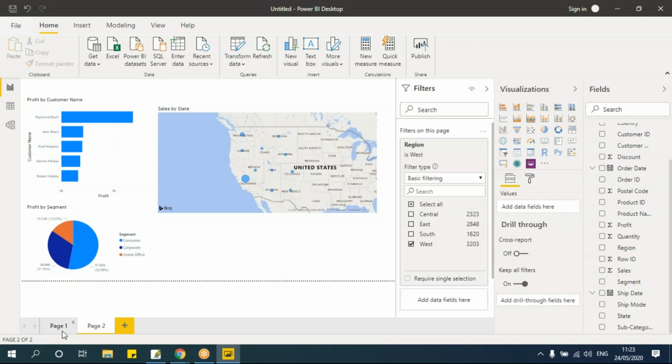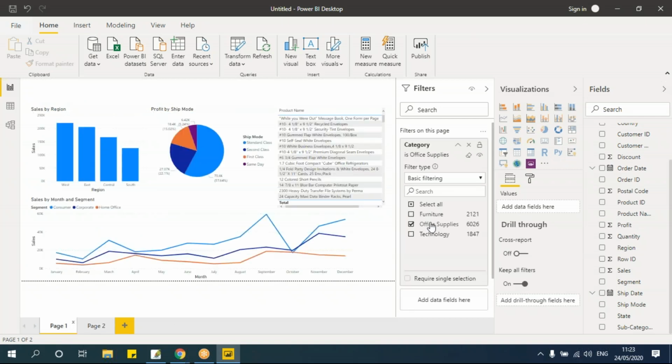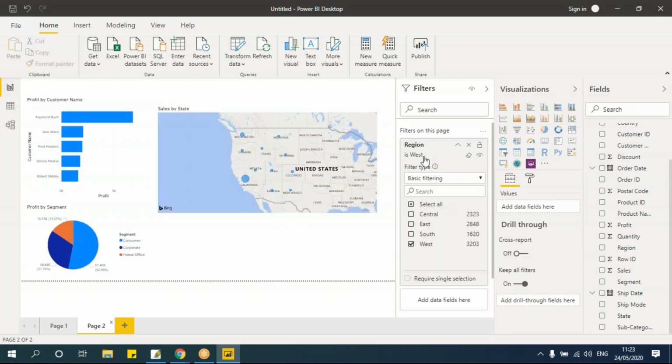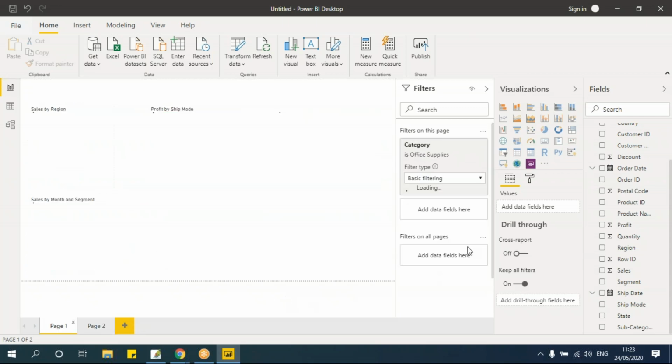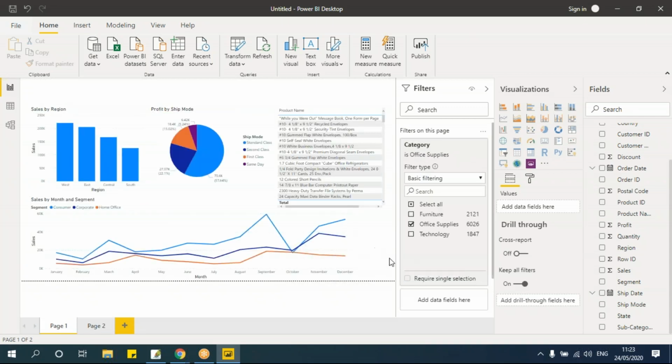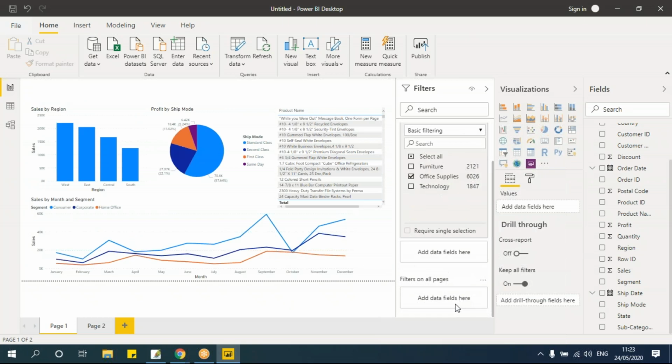So here also I had one filter within the page, where I was trying to filter this category, and here I put this region, which is getting filtered based on this filter on this page. Now I have one more option here, that is, filter throughout the project itself, that is, filter on all the pages.